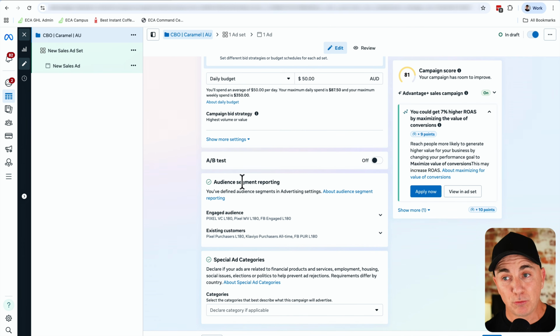audience segment reporting is a really good feature to have. So I've uploaded my audiences using custom segments, and this means that we can get even more information about where in the funnel our ads sit.